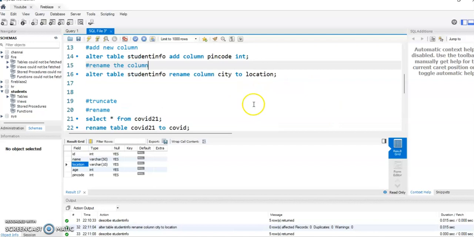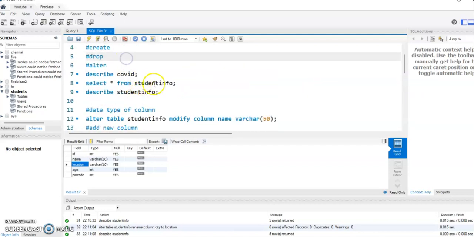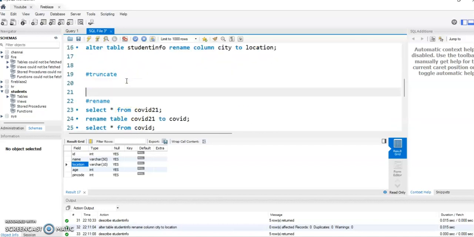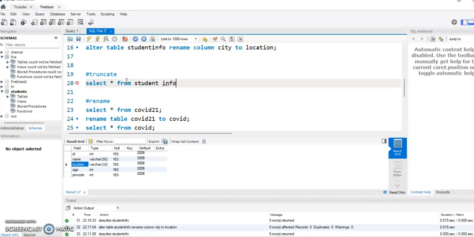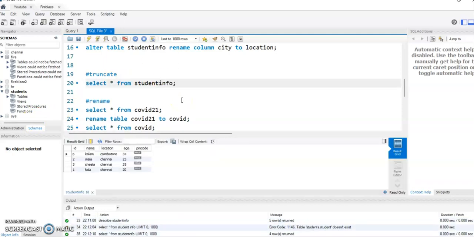Fine. Now one is truncate and another is drop. What will these two do? If I give truncate, it will delete all the entries inside the table. For example, if I give select star from student info, I'm getting this. Why is this pin code null? Because we recently added this, so we have not inserted any pin code for this data set.